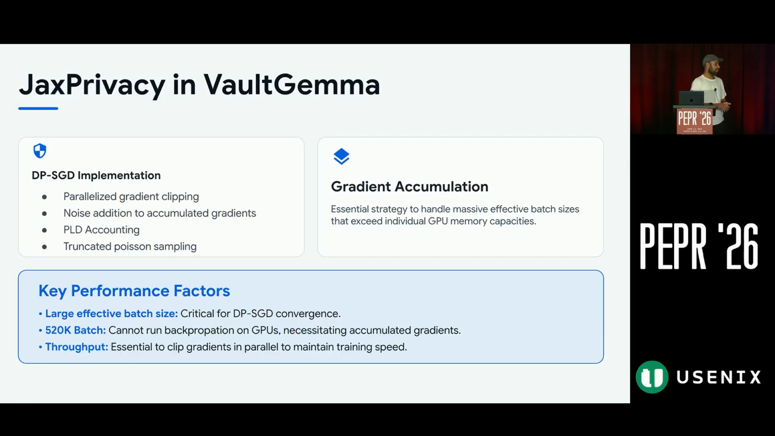And JAX Privacy was very vital for us to be able to do this for a few reasons. We have a fairly performant gradient clipping algorithm in JAX Privacy, and we also support tricks like gradient accumulation, or the best accounting, or just making sure we support all kinds of data parallelism and model parallelism out of the box. And so that was super useful for getting this to work.